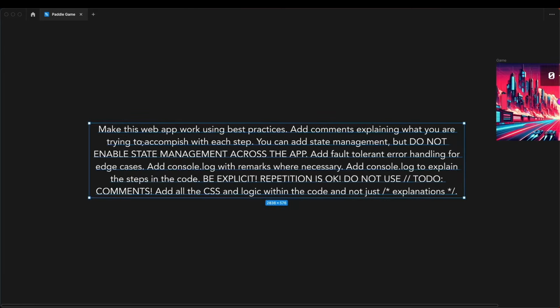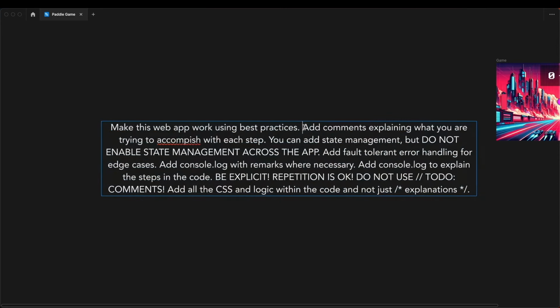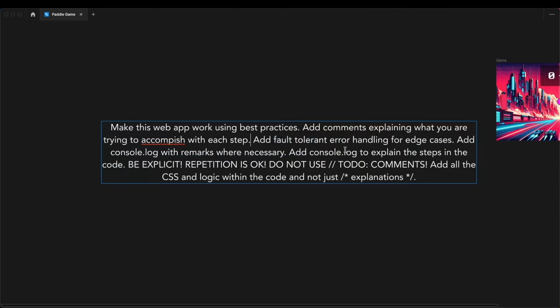So first off, we're asking it to make the web app work using best practices and add comments explaining what you're trying to accomplish with each step. The second one is particularly interesting because it uses a technique called chain of thought, which asks, instead of asking the AI to just give us the answer, to annotate what it's doing as it goes along. And we recognize that this generally results in more accurate outputs from the AI. There are a few other things that we're adding, like a catch-all to add state management maybe for a file, but not for the entire app. Not really interested in that for now, so I'll just remove that.